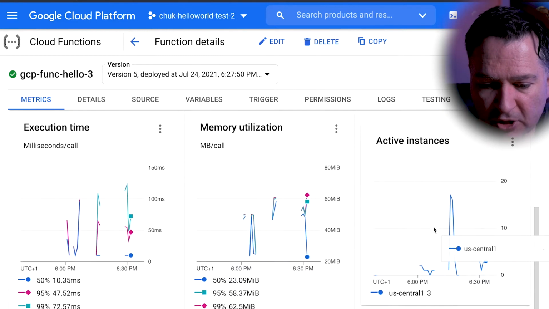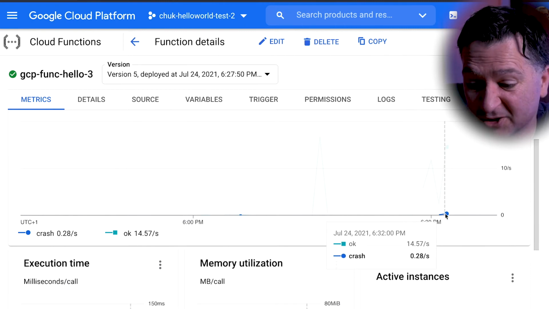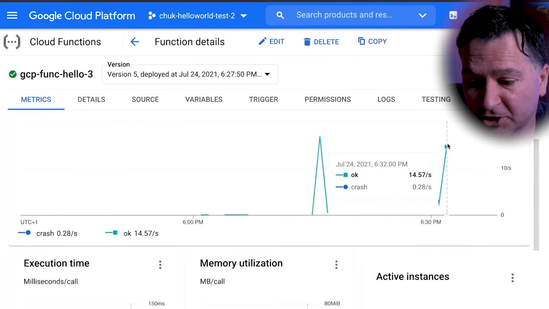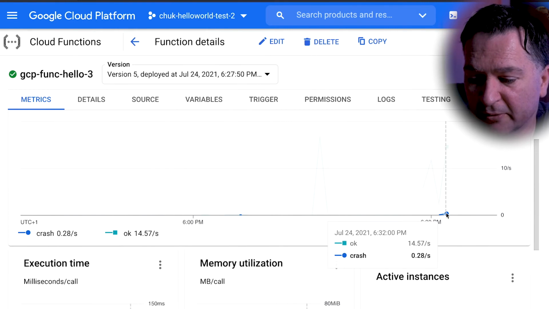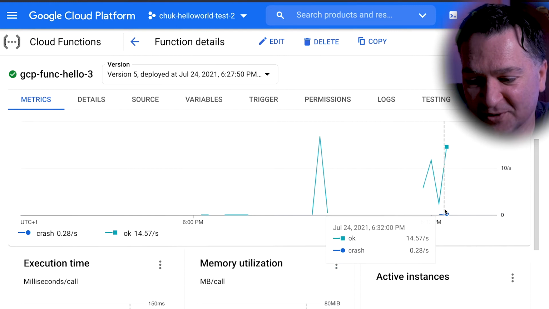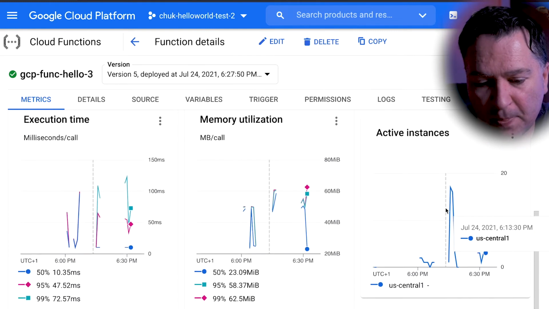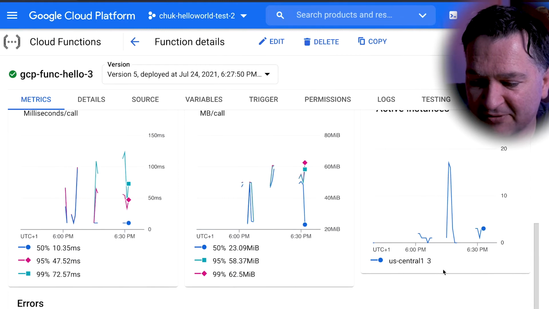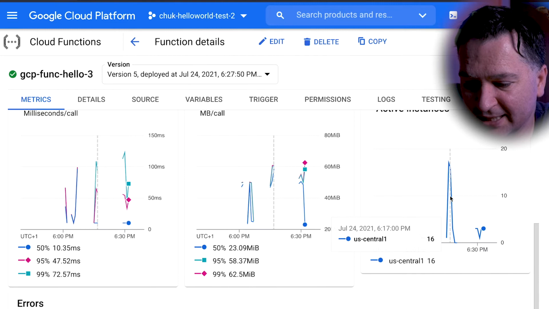Let's have a look at what's going on in the, and actually it's probably quite interesting there. Remember, I was crashing the application and I was just hitting it like crazy. And there you go. I was actually crashing around 0.28 per second at one point. So you can see crashing appears on this. So let's have a look at the active instances. And that's probably the interesting thing.